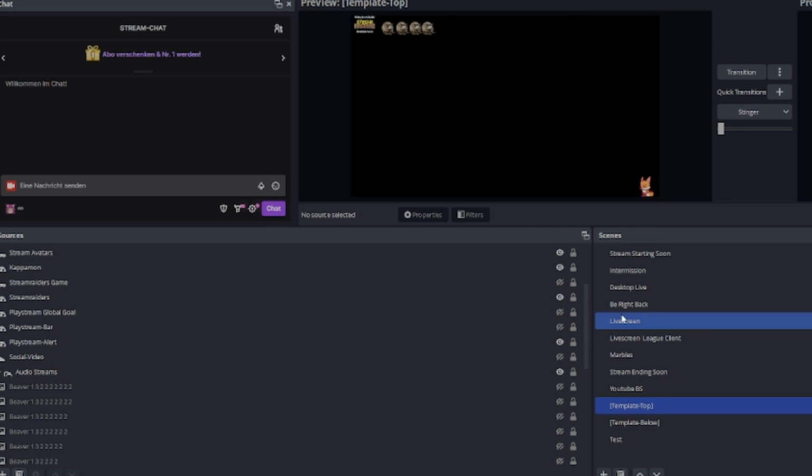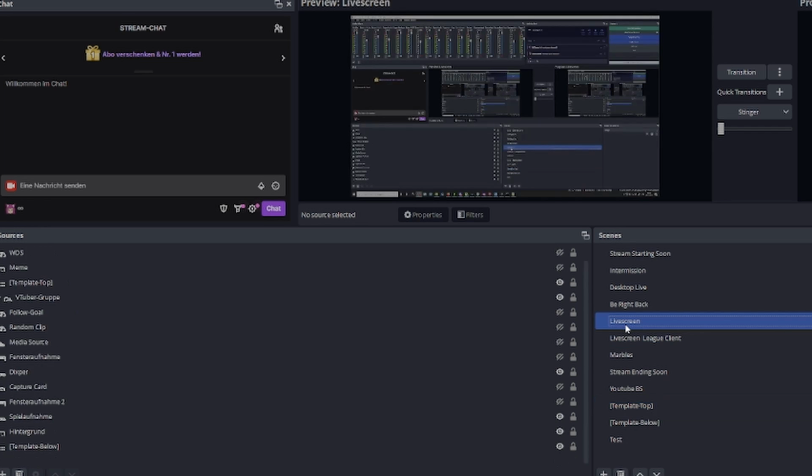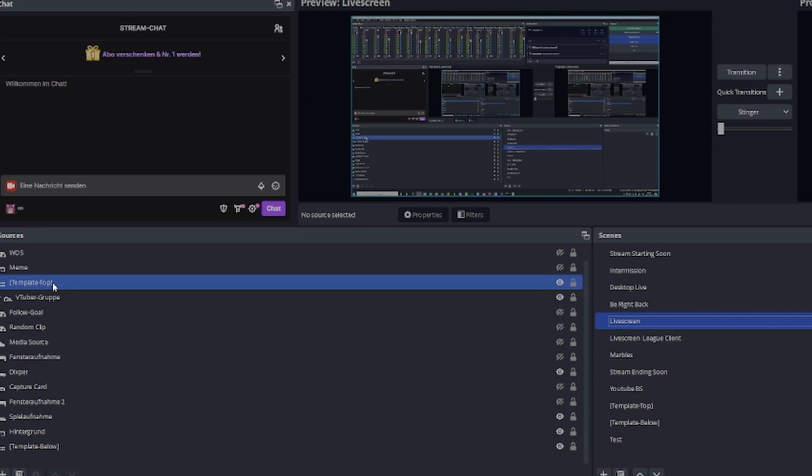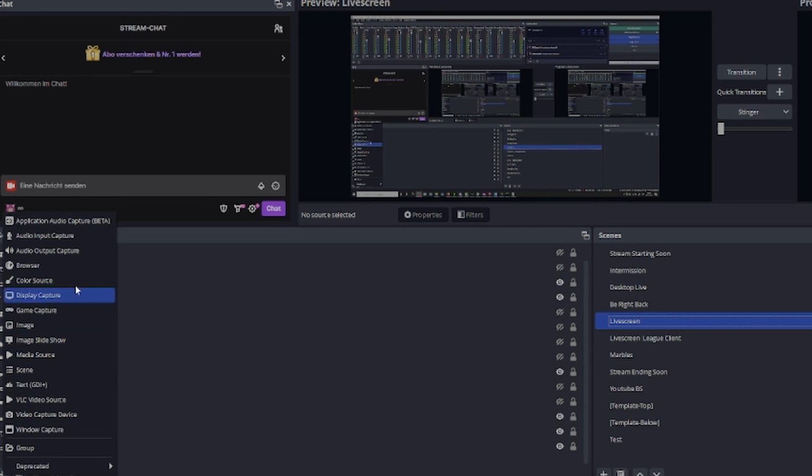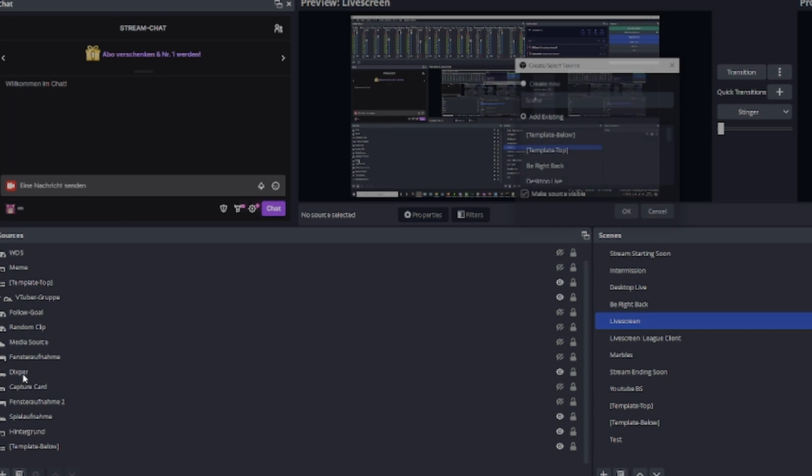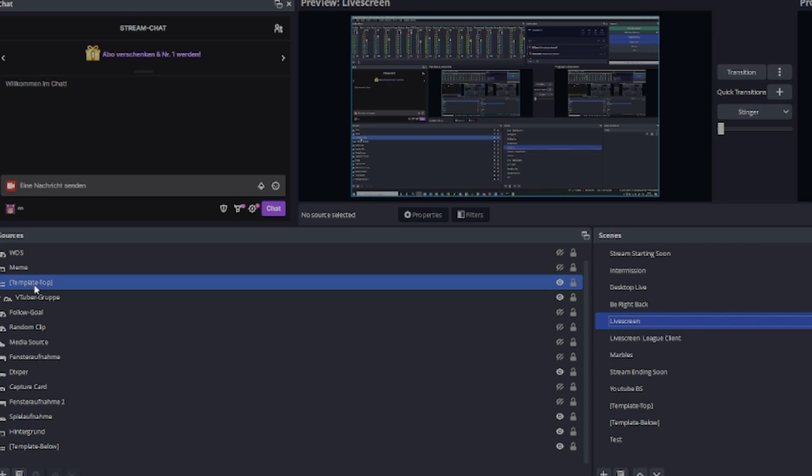If you now head over to your main scene you're usually using, for example, live screen, you can just add this template or this nested scene like any regular other source. You just press the plus button and select scene, and then just select the scene you want to add, and then here it is. For example, my template top we have talked about earlier is just here. Everything which is placed into that scene has been added to my live screen.